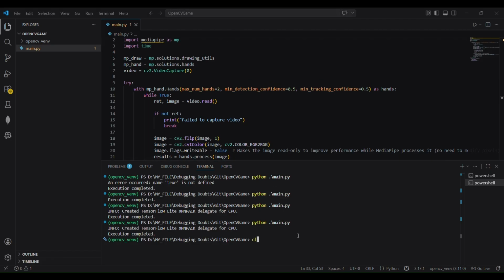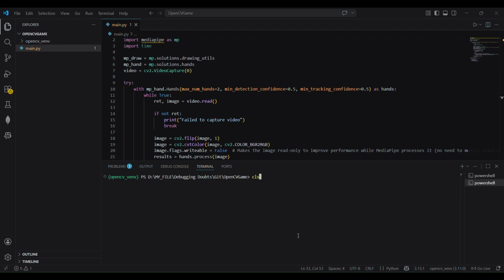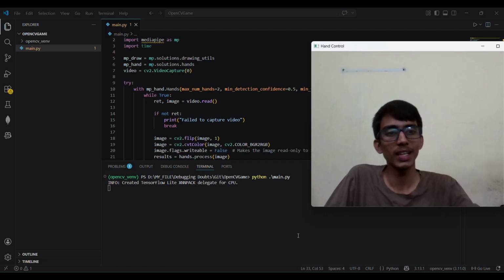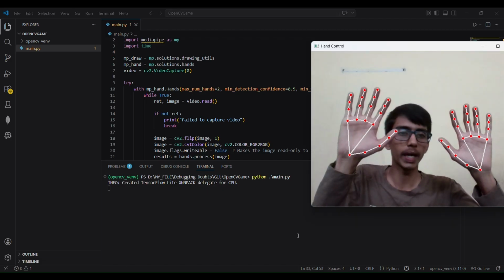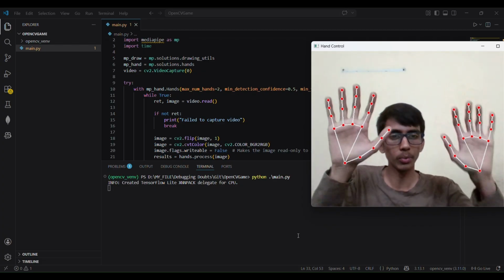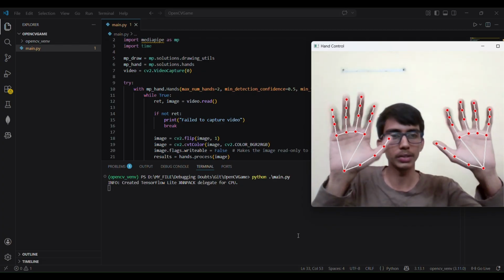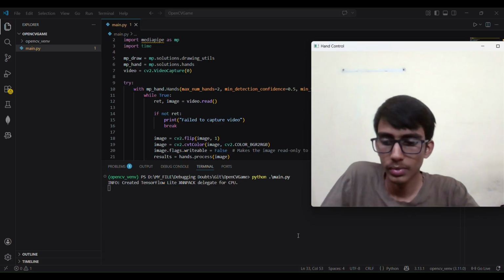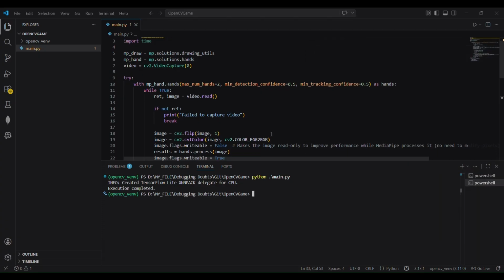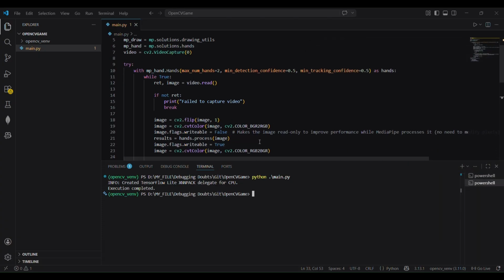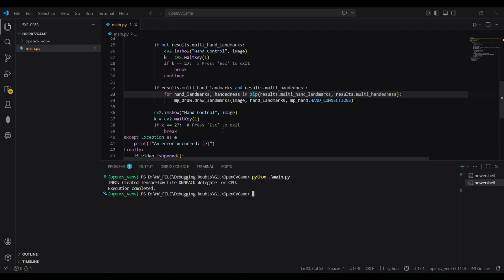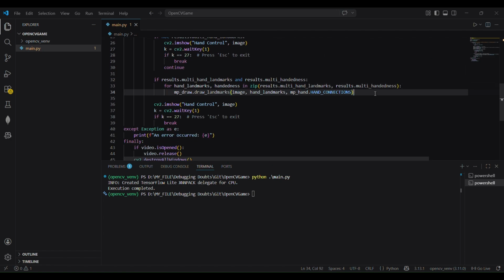So first thing, let us see what we have done. When I run this, you can see me and also you can see how my hands are tracked. Even if I move, it will still detect the points. I press escape for exiting.